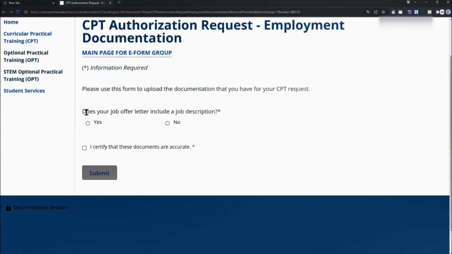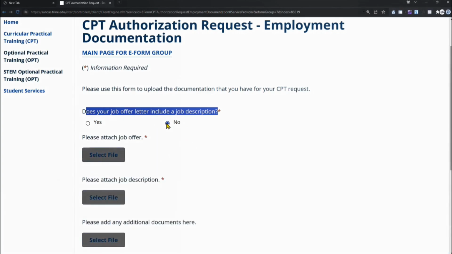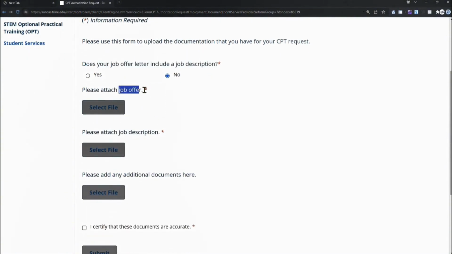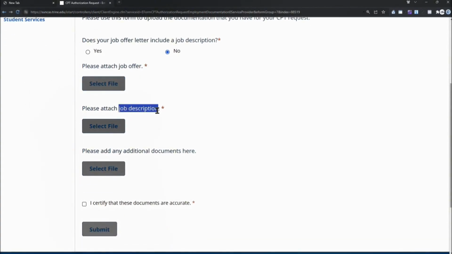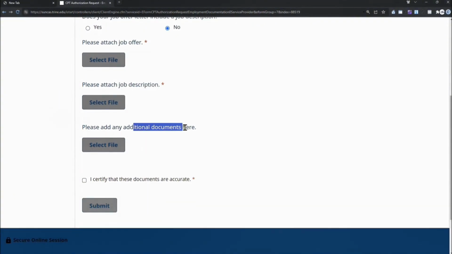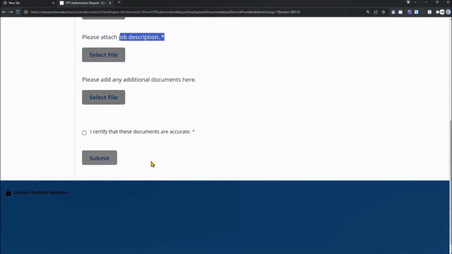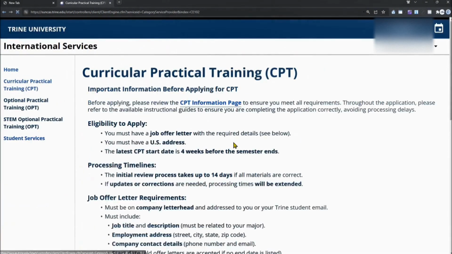You need to say, does your job offer letter include a job description? You need to say yes or no. If the job offer letter does not have the job duties, roles, and responsibilities in detail, then you can say no. And then you need to provide the job offer letter over here by selecting this file information. And then you need to provide the job description letter, which consists of your roles and responsibilities. The additional documents are optional, but the job offer and job description letter are mandatory. You need to certify and then click on submit. So this is the third part.